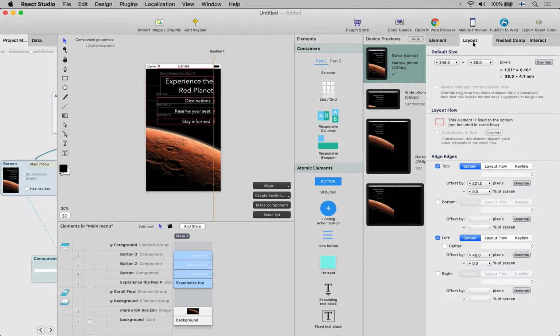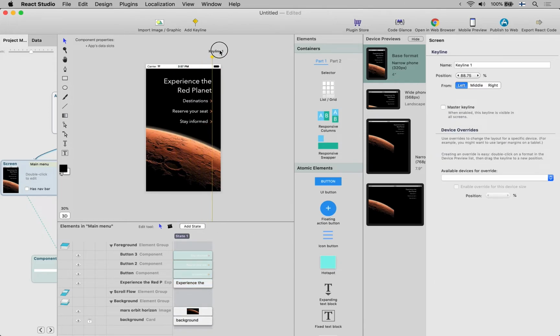So let's go to the Layout tab, remove the left alignment we had, and instead replace it with a right alignment on the keyline. And now these elements are attached to the keyline, and you can see that if we place the keyline roughly at the center, it is placed at the center on all these device sizes as well. So keylines by default act in proportion to the screen width, which tends to be pretty useful.